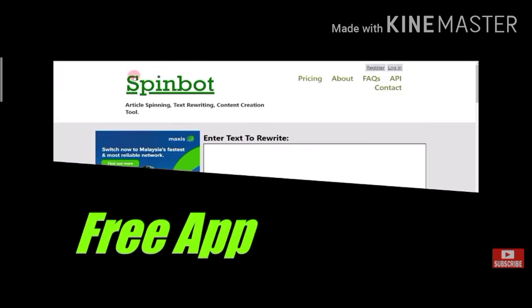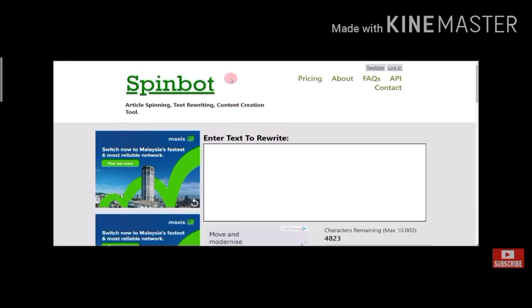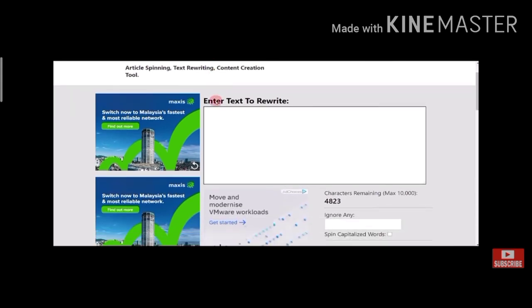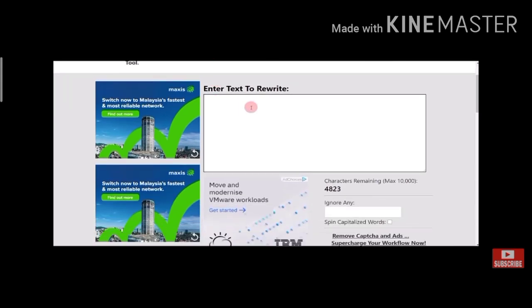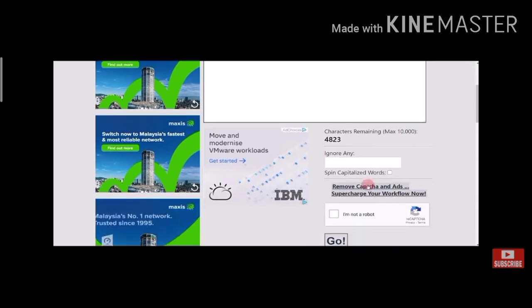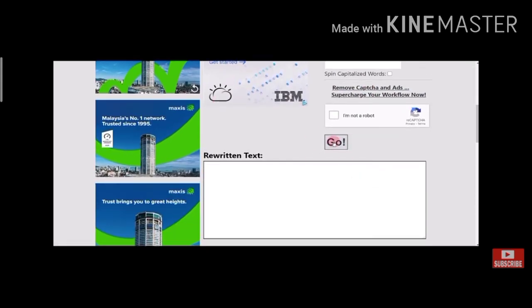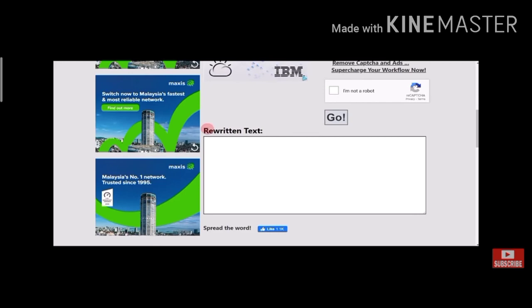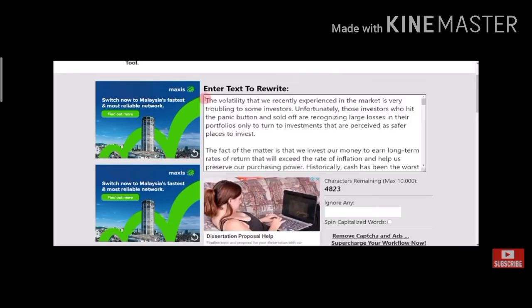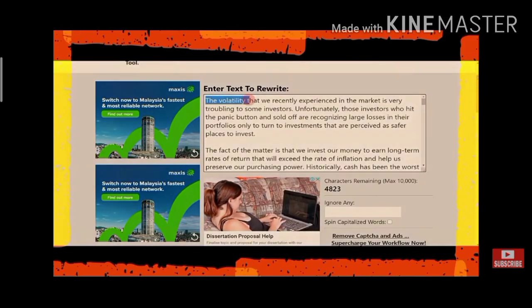So right now, I want you to take a look at this app right here, which is Spinbot. Now in this video, I'll show you how you can use this app, and then we're gonna make a lot of money online by simply copy and pasting free articles in this box, and then we can just click on this button, and this app will automatically help us to rewrite the entire articles, and that's gonna make us a lot of money. So I want you to take a look at this.